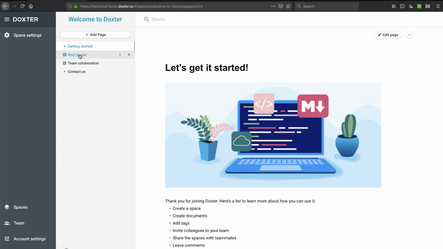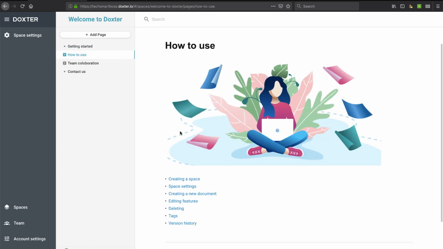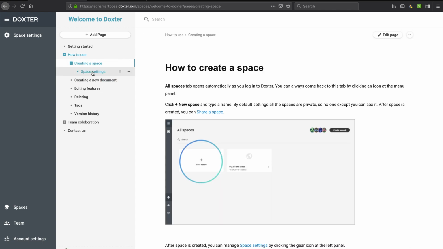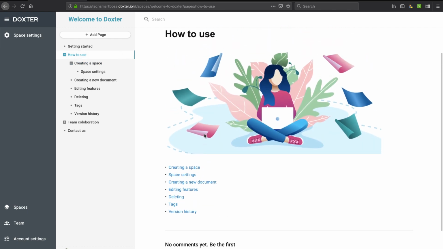So that's my getting started page, how to use. Let's take a look at that. Looks like there's a plus symbol here. Let's see what that does. So that's going to be my table of contents, it appears, and it looks like there might even be a table of contents under there. So let's go back and take a look at that again. So I've got the how to use.